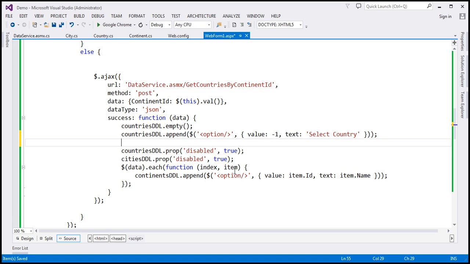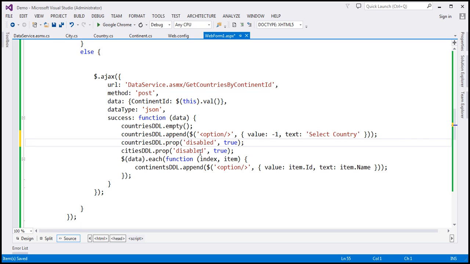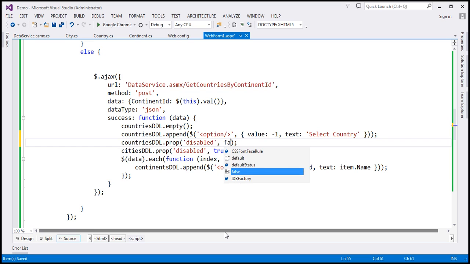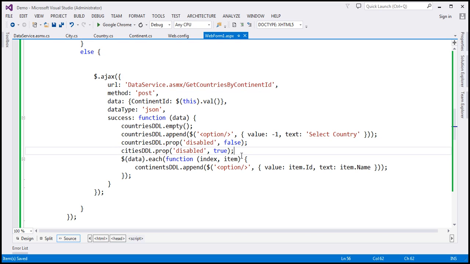Let's delete that for now. And we don't want the countries drop-down list to be disabled. So I'm going to change this to false because I made a selection in the continent. That means countries should be enabled and it should be populated with data. And again, just for the time being, let's get rid of this cities drop-down list.